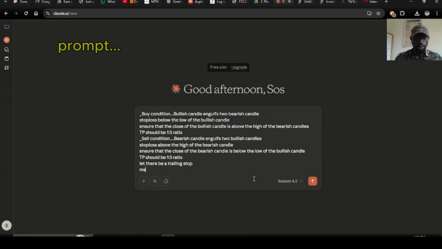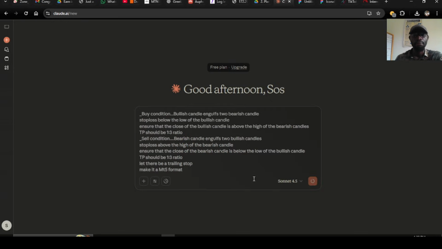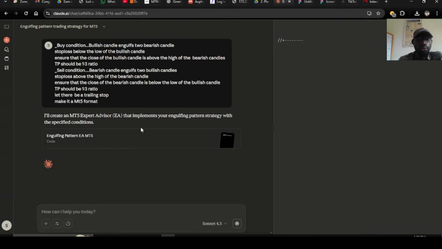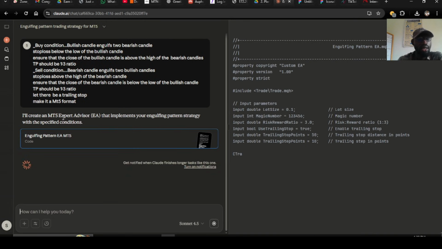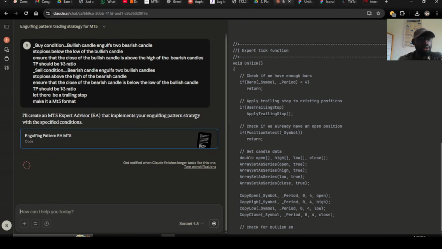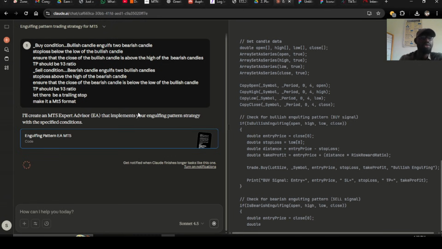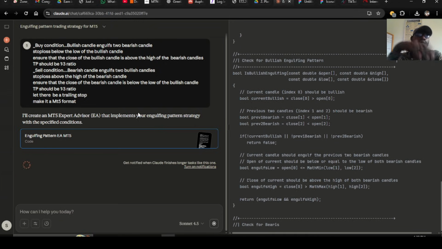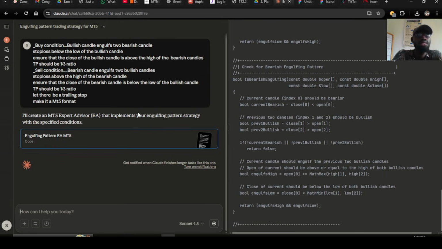Let's say make it an MT5 format. That's it. So then you click on enter and watch it generate the code for you. You can see that it says I will create an MT5 expert advisor that implements your engulfing pattern strategy with the specified conditions. We've specified the conditions, strictly the risk to reward ratio you want to use, and also the trailing stop, so it's easier for it to create.